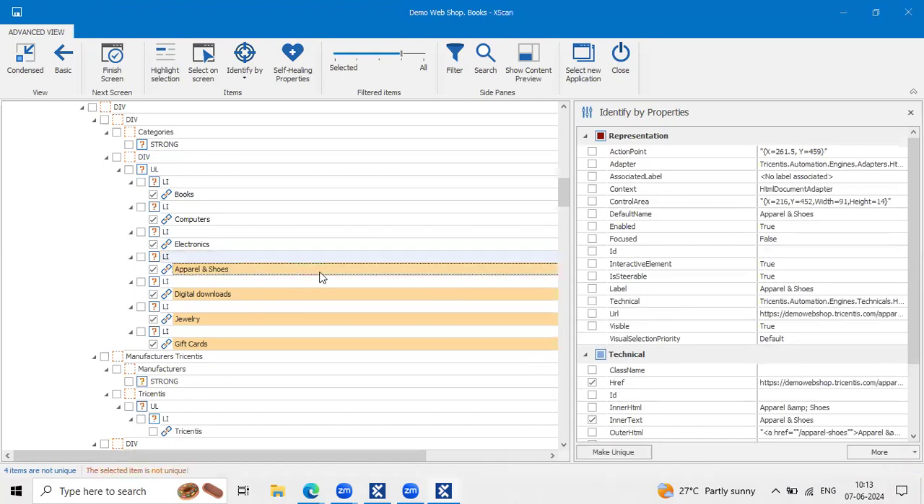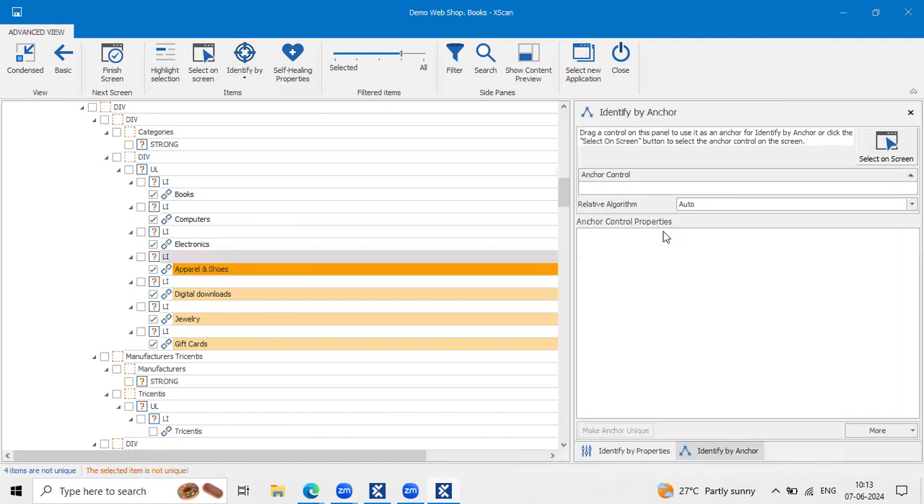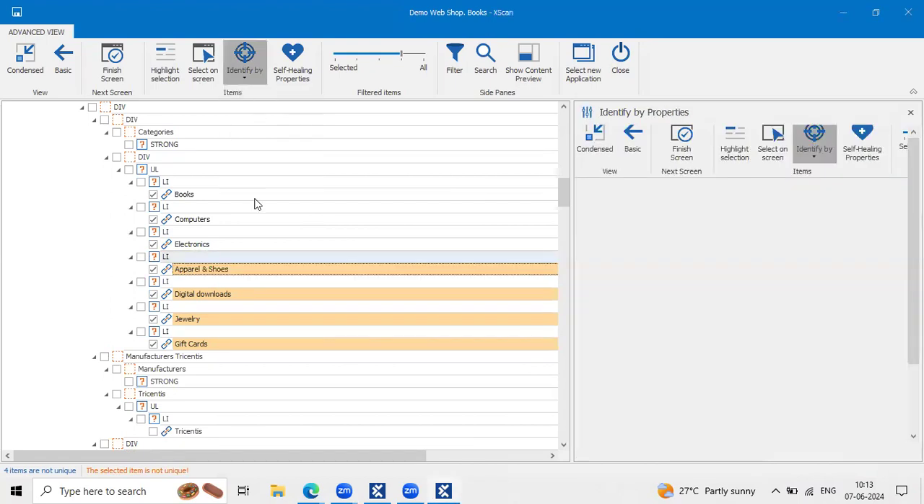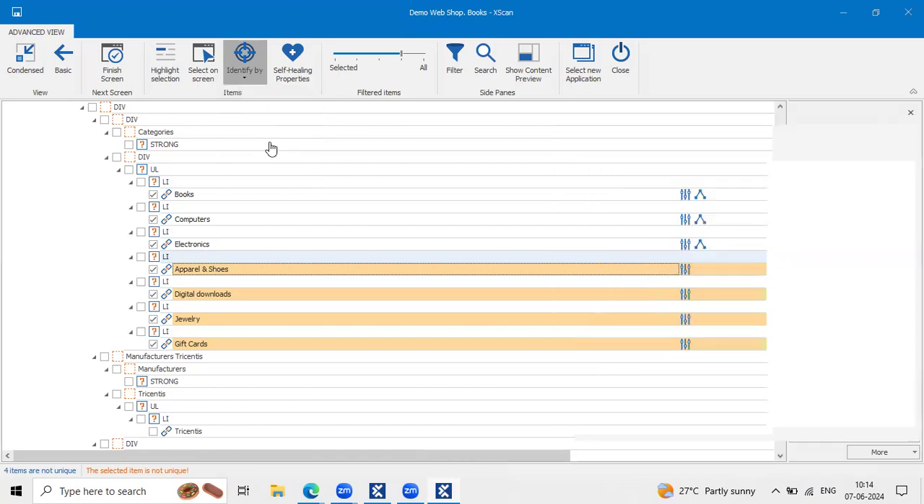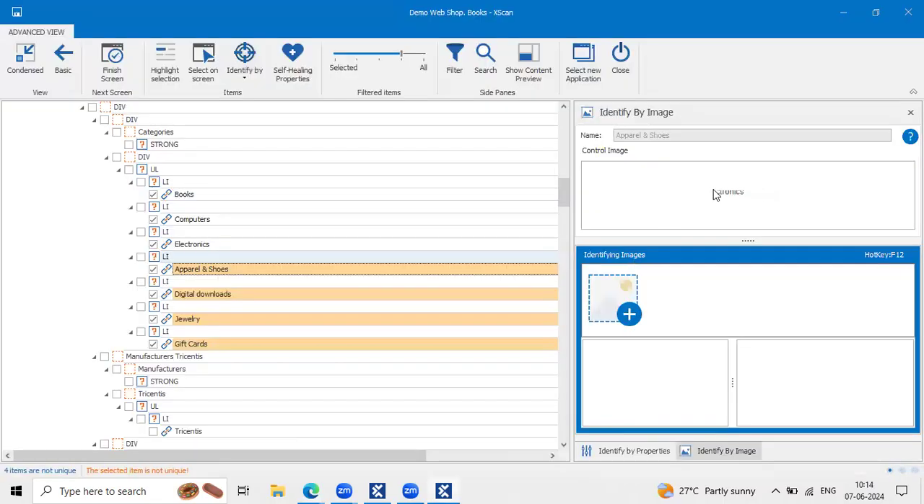Next, identify by anchor. We have discussed anchor properties a couple of times. Let us assume you are unable to make a control unique using identify by anchor. Then our next option is identify by image. If you go to identify by image, Tosca itself captures the target image, and then we have to capture the same image here to make both the same. Here Tosca is not capturing the image properly.